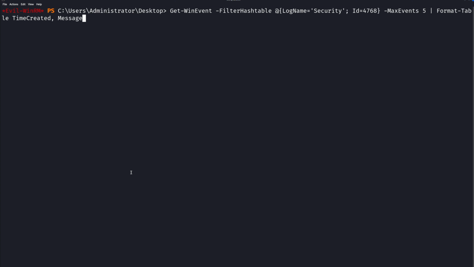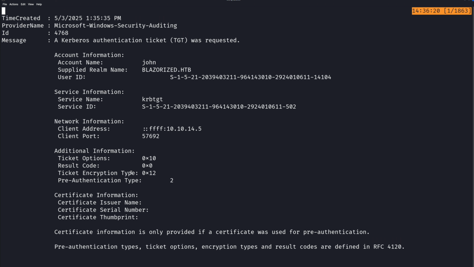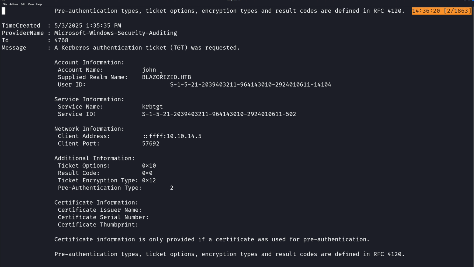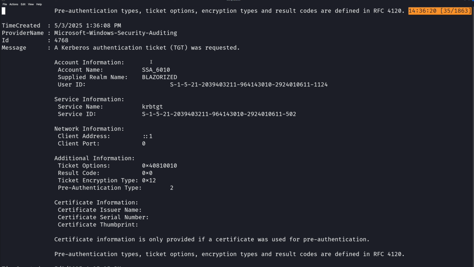But again, there's another thing that we can do with it. Instead of Format-Table, we can say Format-List. This is like we saw previously with wevtutil. This shows us a lot more information. So in here we can see that, again, this shows us the user John. You can see the time, which you saw previously, and it shows us the ID and also the message. It shows the account name, John, the realm name, and the SID, or security identifier, for the John user. If we go up, it will be the same. It will show us other users that were able to get the TGT tickets.